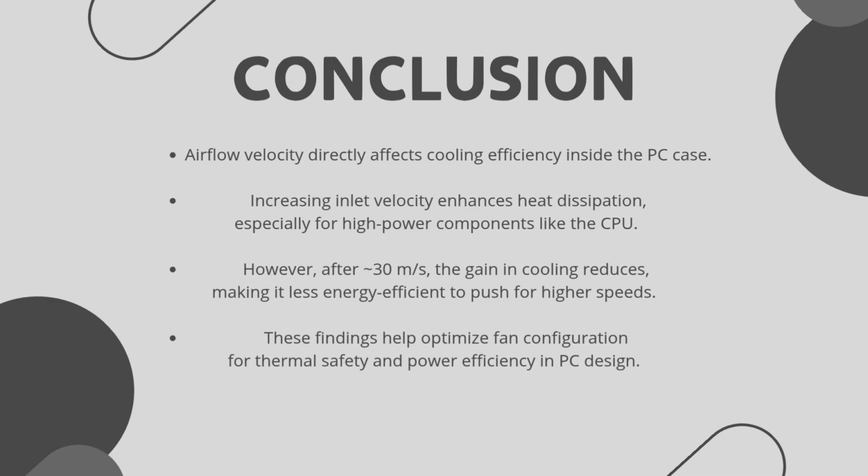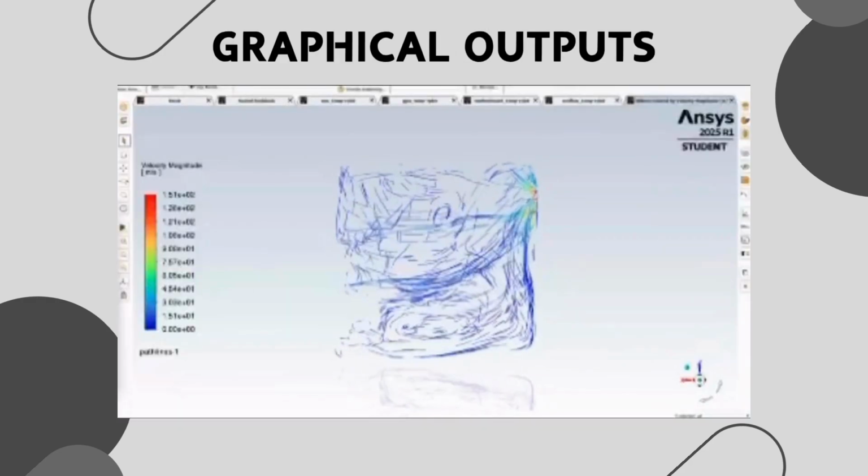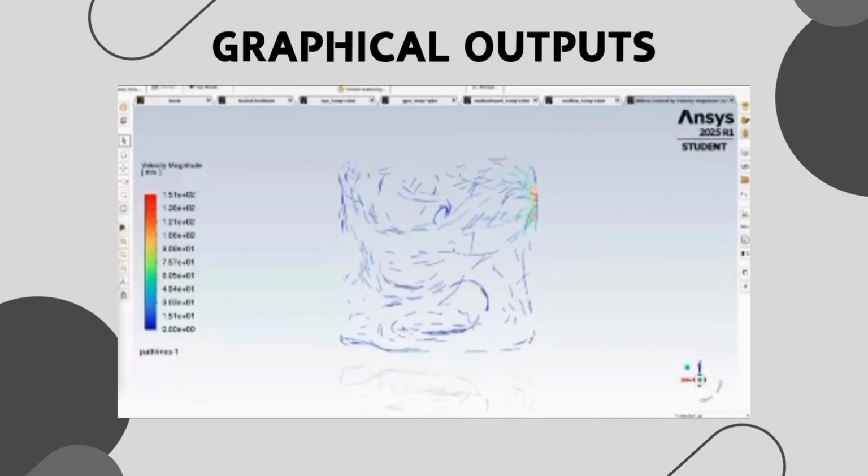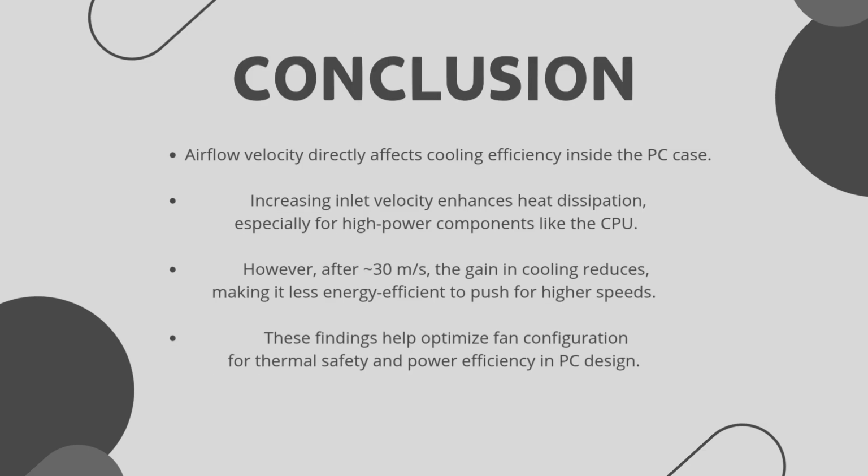And thus, we can conclude that these findings can help optimize fan configuration for thermal safety and power efficiency in PC design. Without the CFD analysis, or how we can see the airflow inside the PC casing, we could not optimize the fan configuration for thermal safety and power efficiency in PC design.